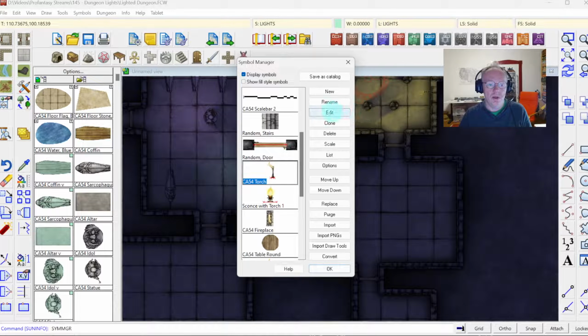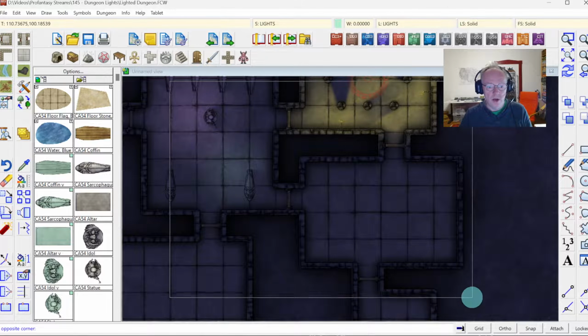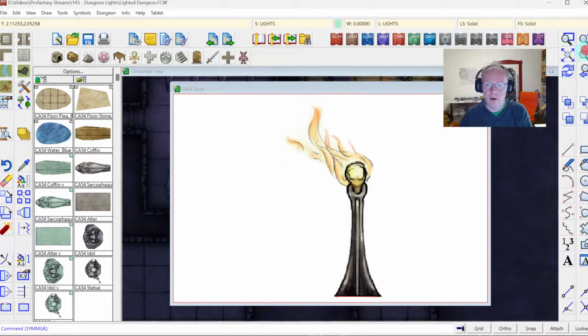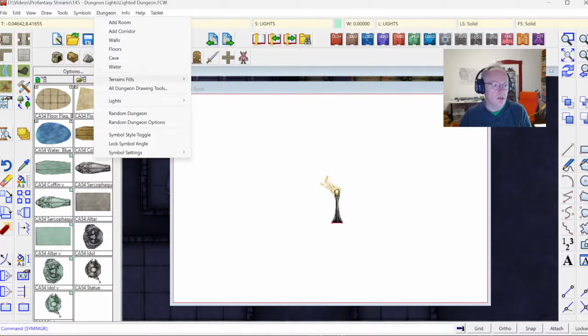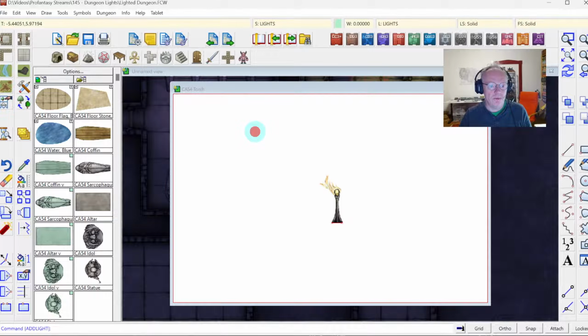Already have an older one in here, so let's grab the torch symbol, click edit, define our editing window for that, and here's our torch. So let's try just adding a light to this. Symbols, the dungeons, lights, add light. Oh, center point for light here. And then we do want a direction and size. I'm gonna make it this direction up here.